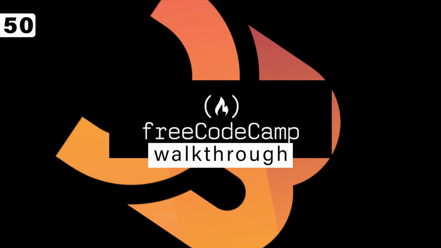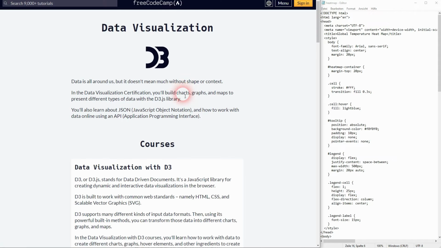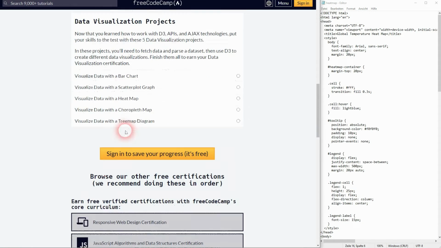And we're back to freeCodeCamp. This time we're going to talk about the heat map, as my result looks a little bit different from the original, because I've used different colors here and there. But it fulfills the user story, that's what it's about.